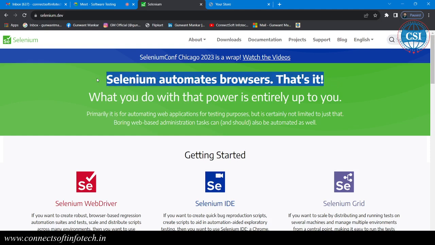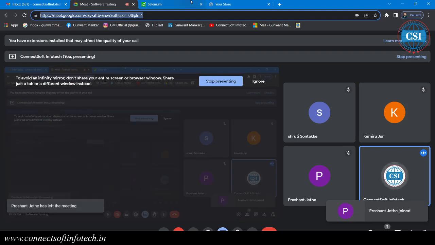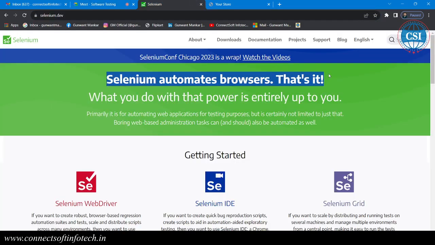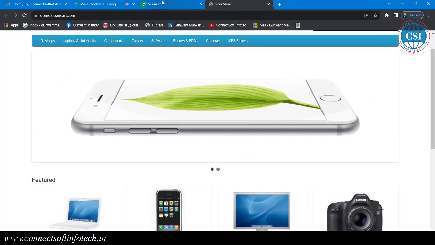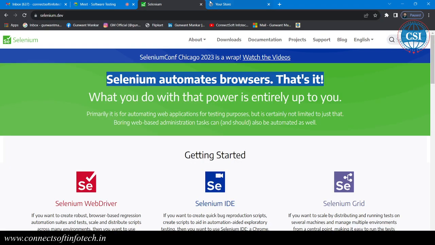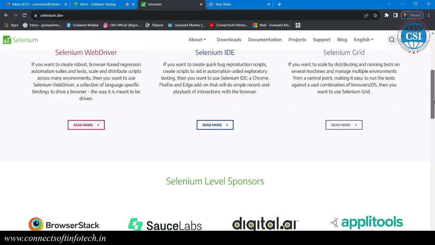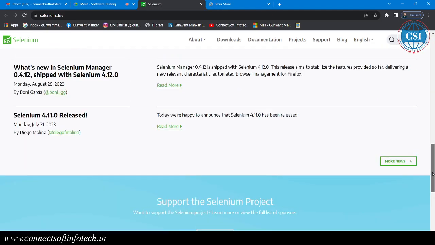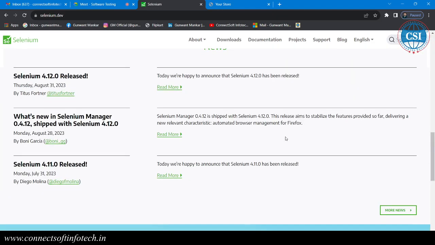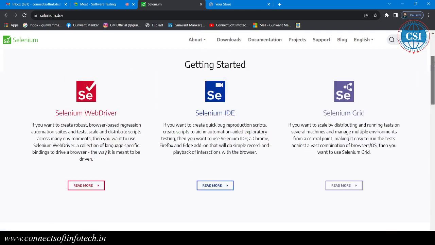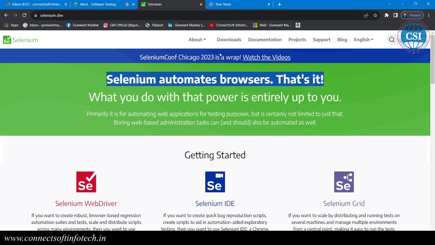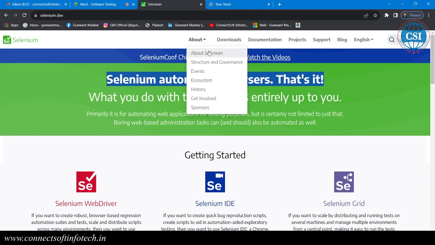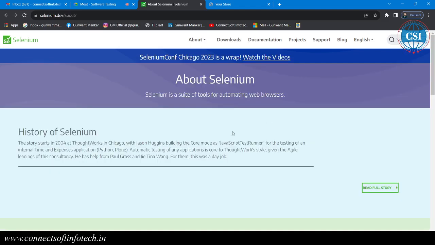And any kind of application can be opened in the browser. That means a web application, which opens in the browser, and we are going to automate it. So what is the prerequisite? A browser is required, and a web application is required. Selenium only automates web applications. So let's go on about automation.